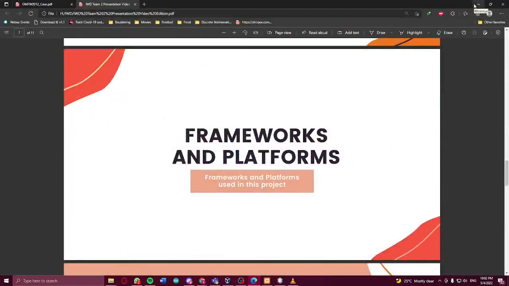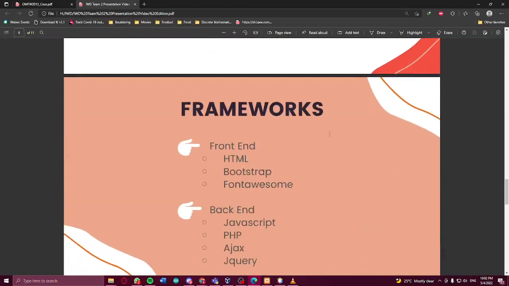Now I will explain some of the frameworks and platforms that we used in the creation of our project. The list of frameworks and platforms that we use for our project is split into the front end and the back end. For the front end, we use HTML for our base coding, and then we use the Bootstrap framework in order to get a more simplistic design, and it also helps us in our coding process. Font Awesome, we imported Font Awesome's icons in order to import some better imagery via their selection of icons.